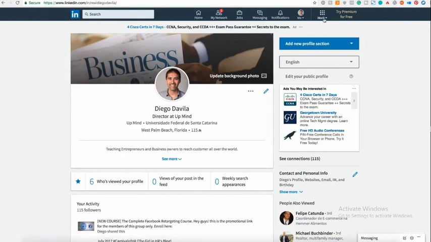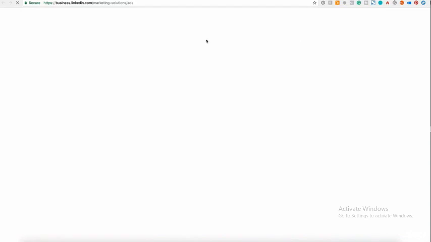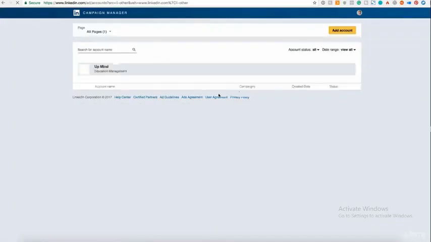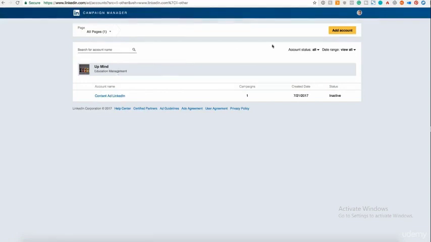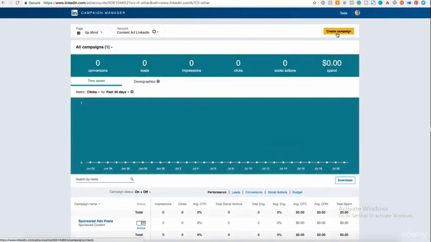So to do that, we go to ads.linkedin.com, or we can go here to work and click on advertise. And here we are driving, excellent, create ad, click on create ad. And now let's see here, we are right now on the campaign manager. So we click here on the top left side campaign manager, and we are going to the main screen of this campaign. Excellent. Now the next step is to create campaign.